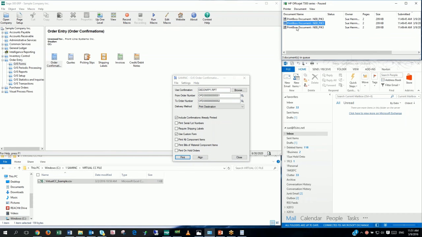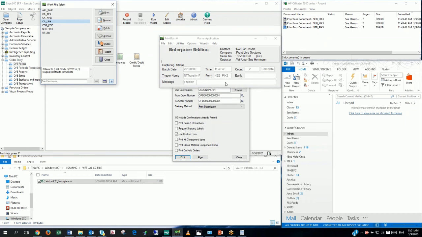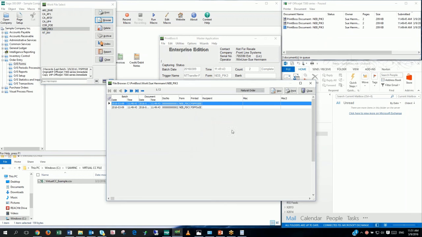These are actually copies of that order confirmation that went to the printer, and you'll notice that there are 2 pages each because I had 2 orders that I was working with. Let me open up PrintBoss and we'll go look at that work file and see what else it did. Again, it's going to show me which form it used, so I'm going to go into the form in PrintBoss. I've got my 2 orders here.